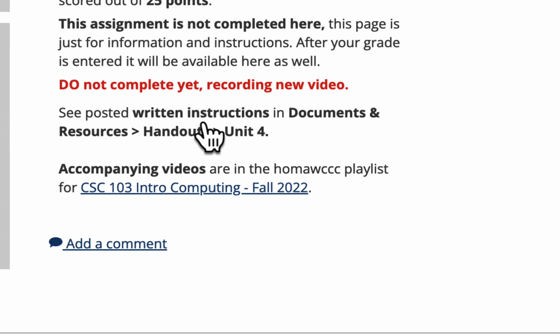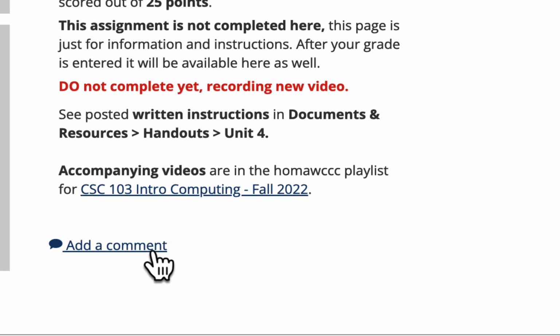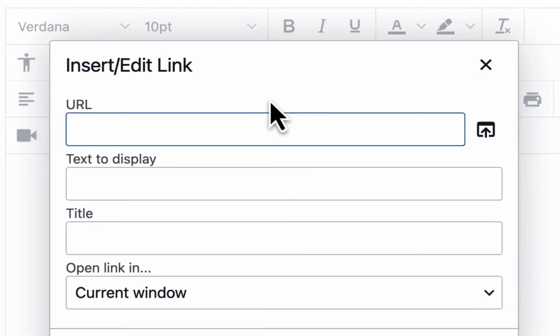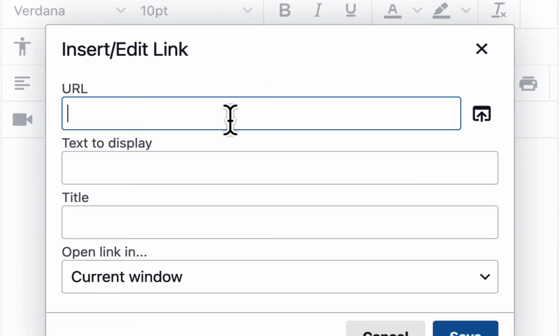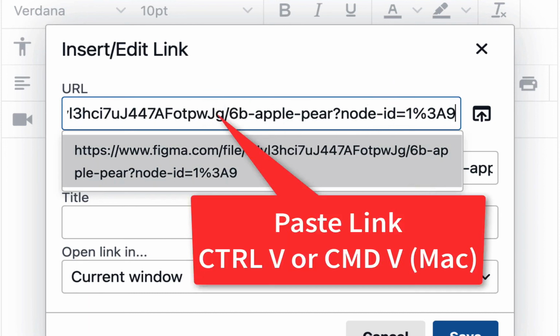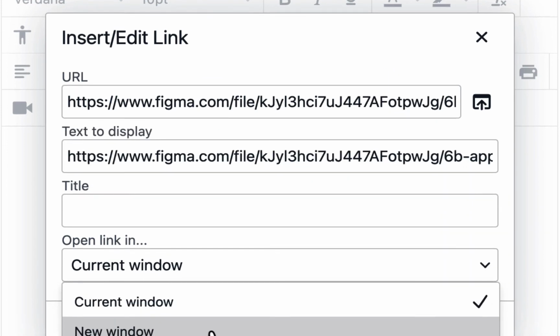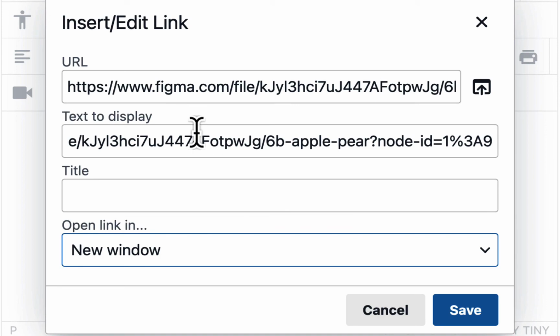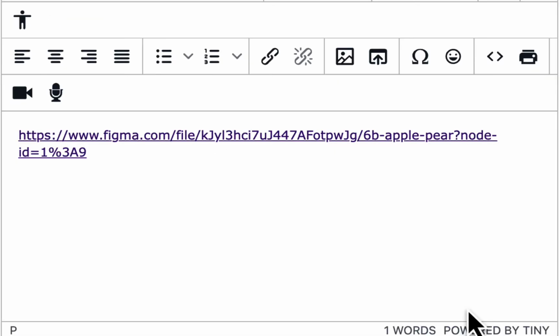And just like the other one, what you're going to do is add a comment. You're going to insert a link. Now you're going to paste. Whether you right click or whether you do Command V or Control V, you're going to paste that link. And then you're going to go down here and choose New Window, so the link opens in a new window. And it does say Figma, and it should say Apple Pear in there somewhere. And then just hit Save.